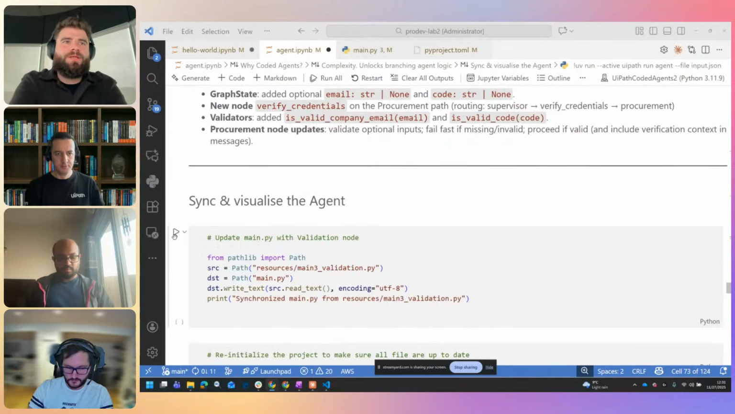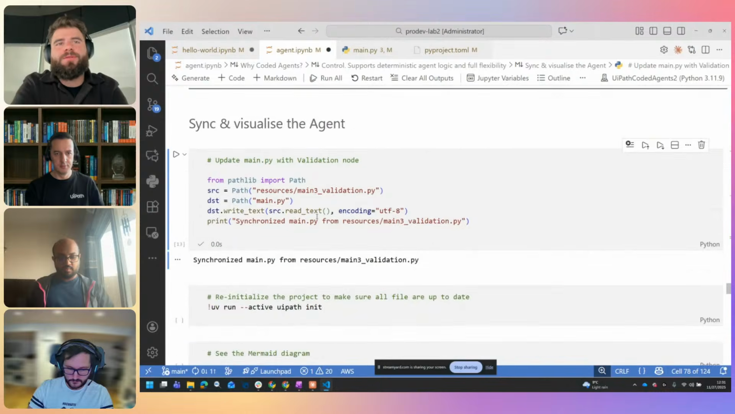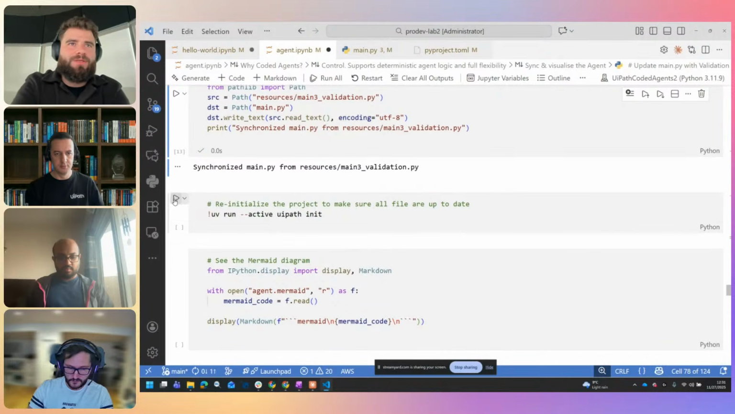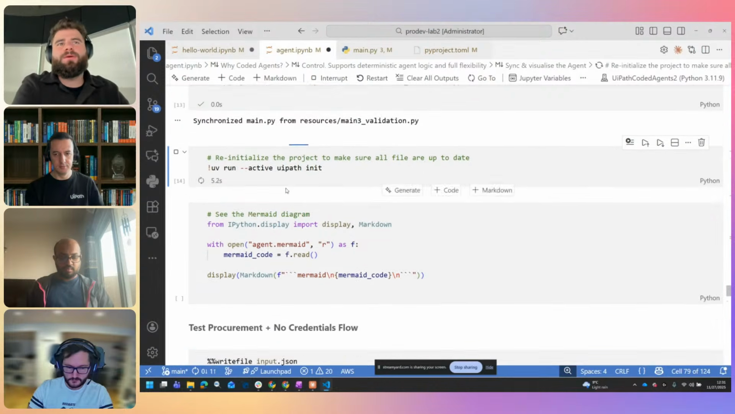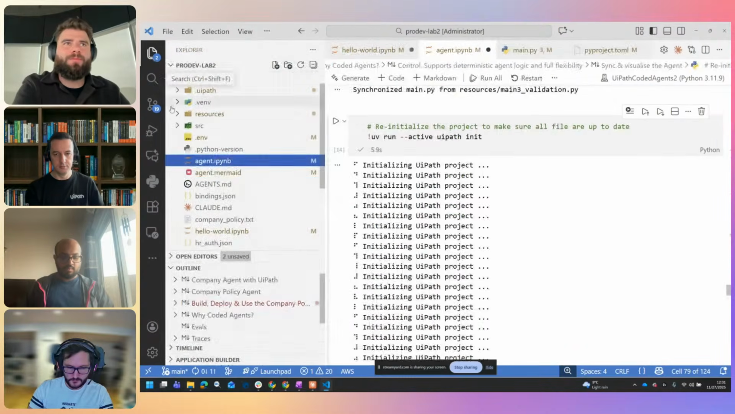Okay, let's sync the agent and initialize it. And once the initialization is done, we can see the mermaid diagram.